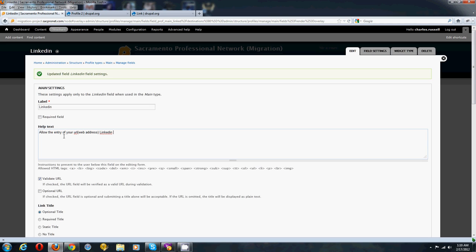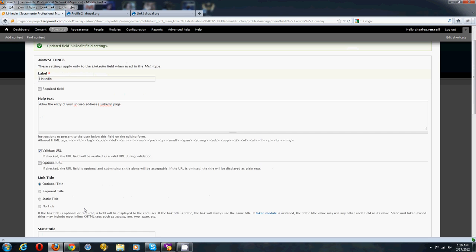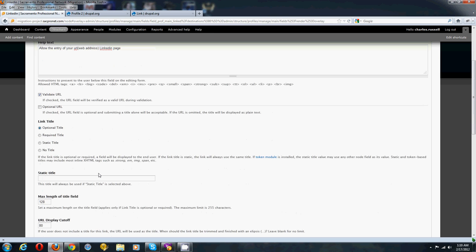And that's not a page, it's going to be an account. All right, so once people enter it in, I want it to be validated. And I'm going to allow people to enter titles, so that if they want to put something else in there, they can put anything they want to show for the link. Maybe we might make it static and standardize that later, but for right now, we'll just leave it alone.